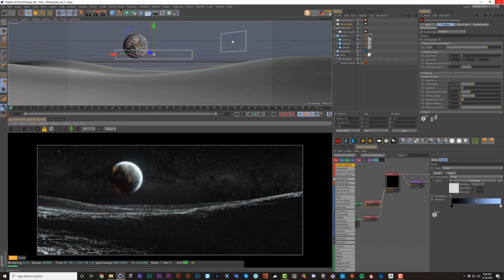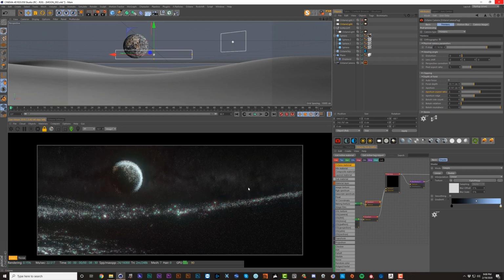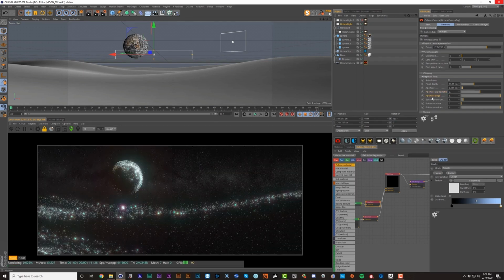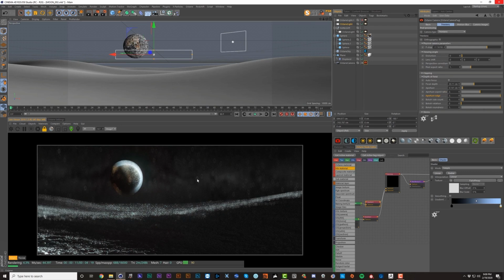I also really enjoy setting this aperture aspect ratio to 2, which stretches out all the bokeh and makes it look like an anamorphic lens. And then I also often take this aperture edge up to 3, which is as high as it goes. And that creates more of a defined rim on these bokeh and then a semi-transparent center.